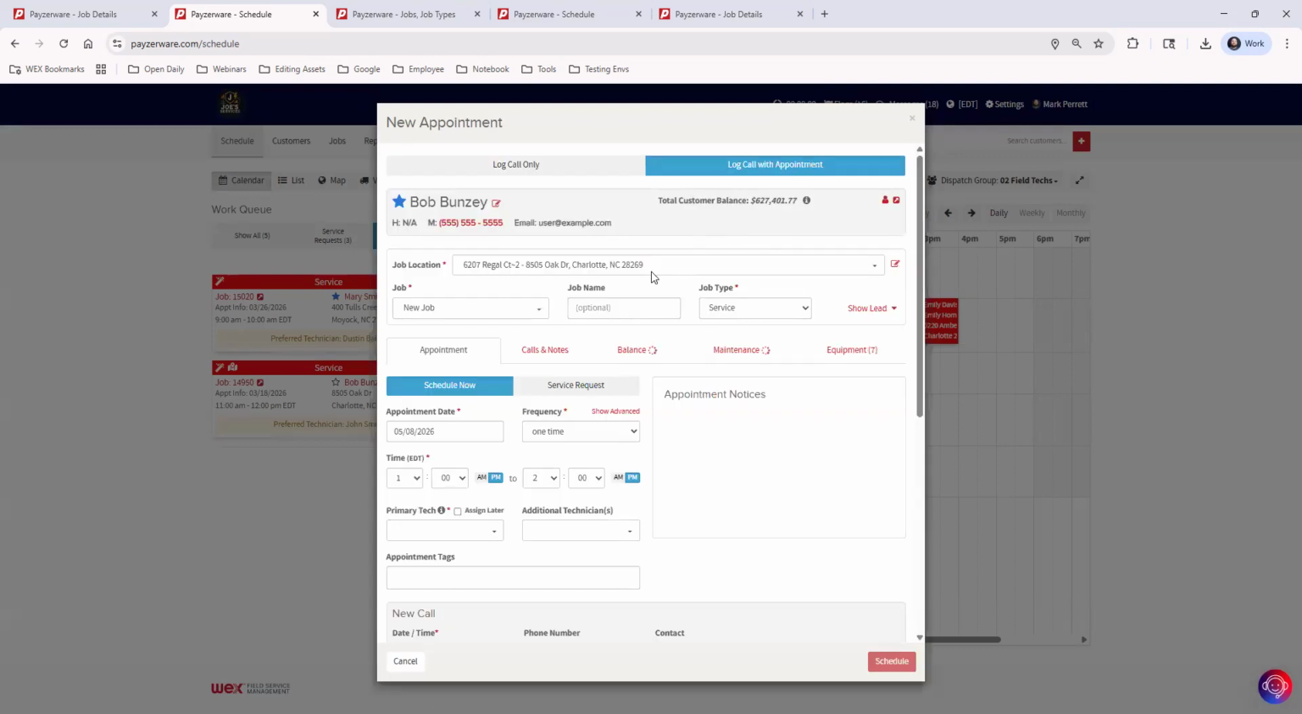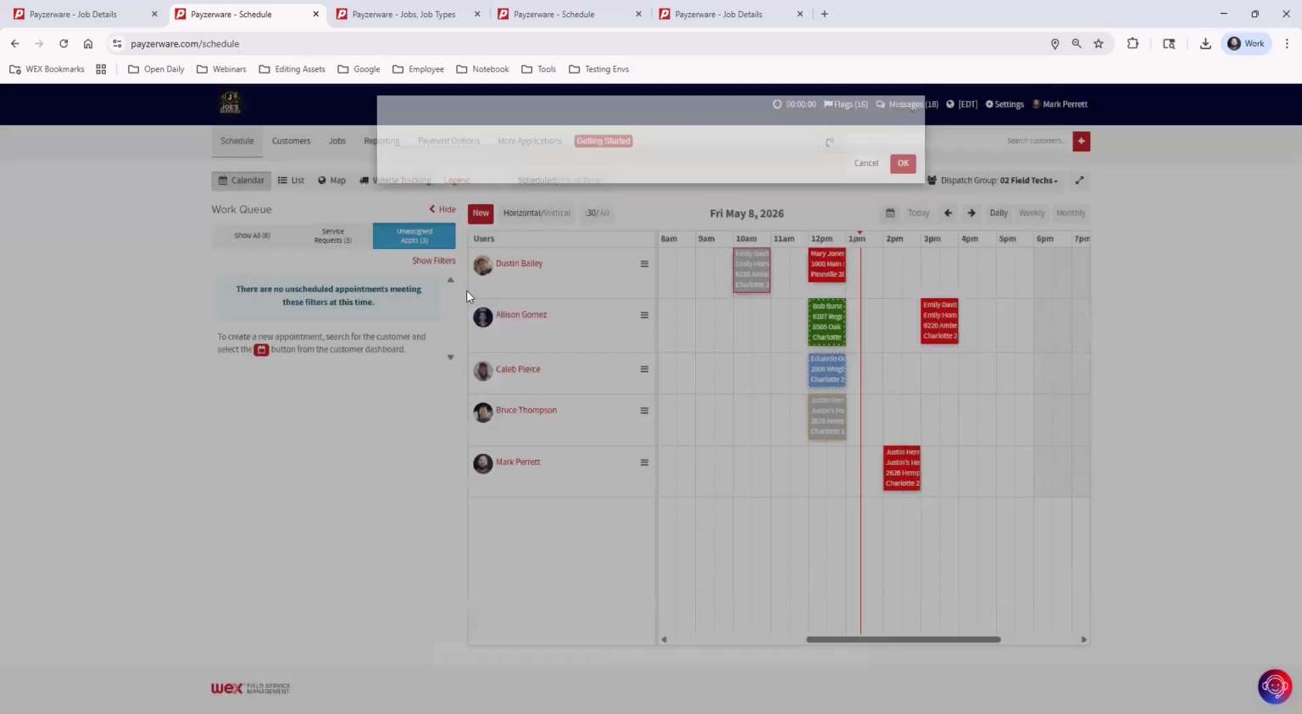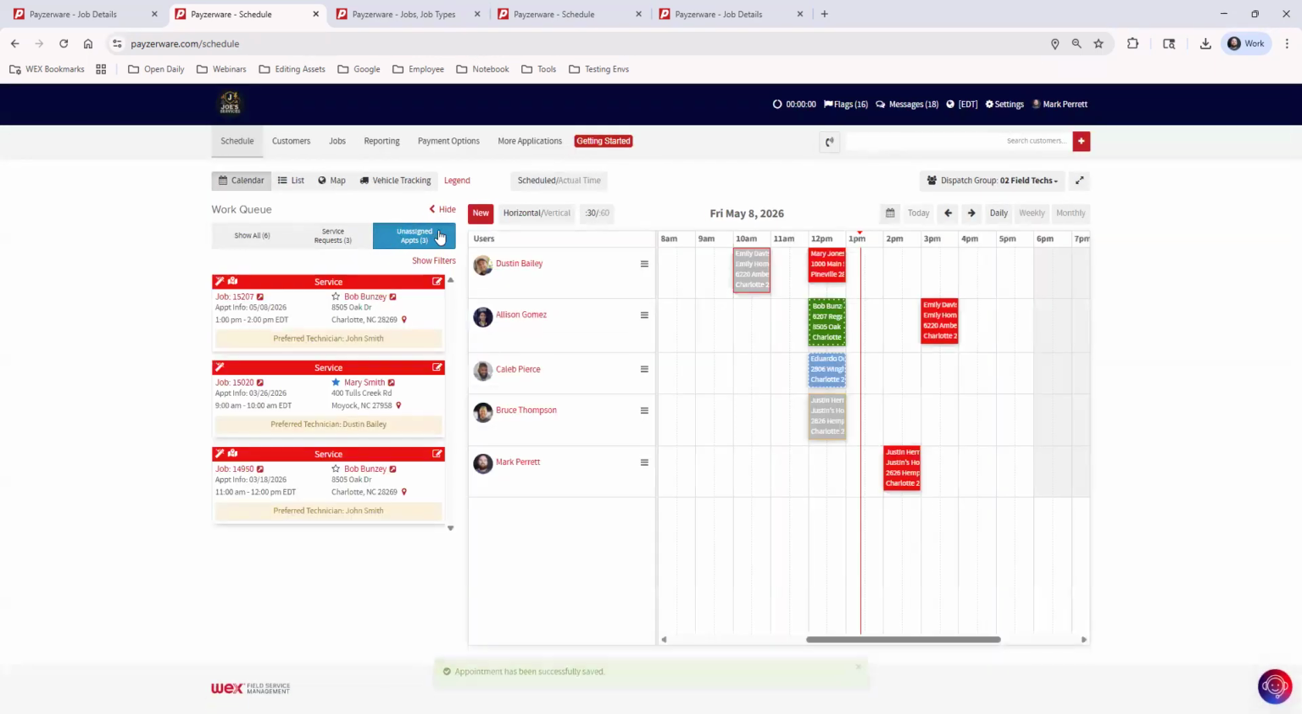And then we know the date, we know the time. Not sure which technician yet. So we're going to assign later. So right here, click assign later and schedule. And this now will add into the unassigned appointments tab here.